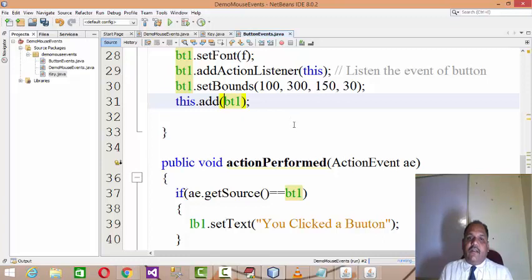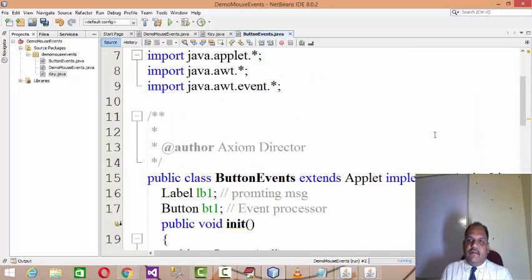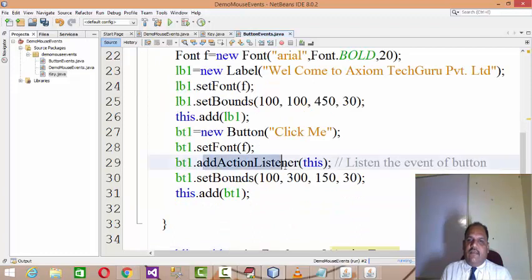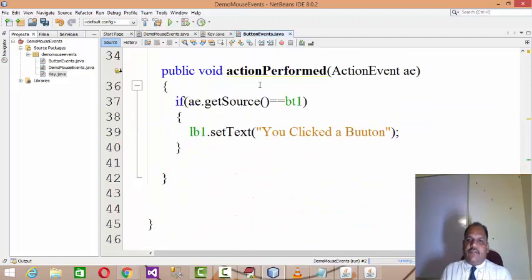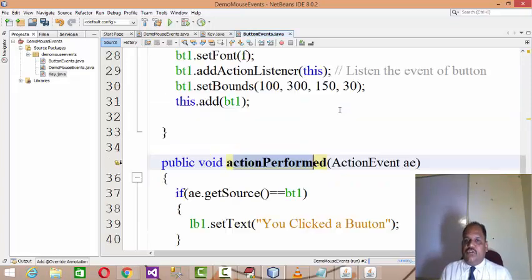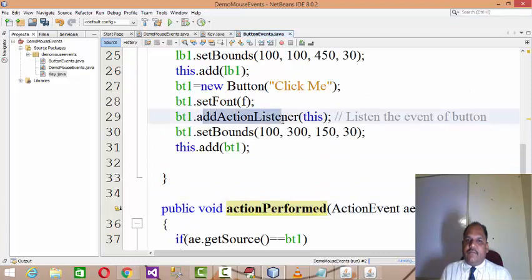Now whenever an event on the button is fired, it will be processed by actionPerformed. As I explained, ActionListener is an interface, addActionListener is an event listener, and actionPerformed is an event processor. Whenever any action occurs, obviously the click action on the button, addActionListener will listen to that action. It will create the anonymous object of ActionEvent and pass it on to this ActionEvent AE.